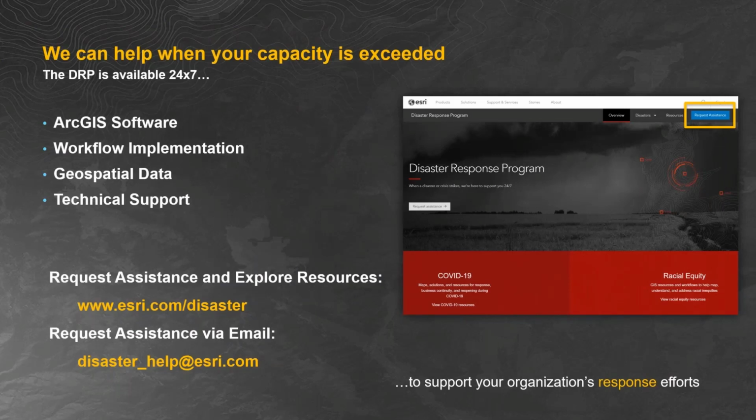The first is obviously access to ArcGIS software. So if you have a need to supplement your ArcGIS infrastructure to scale up your licenses, support damage assessment or a surge of volunteers that may be coming in, the program is meant to help you in that response phase of the crisis, to really make sure that you have what you need at your disposal to ensure that you're giving the best solutions available out to the community that you're working with.